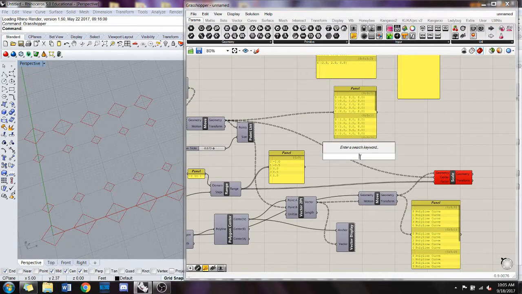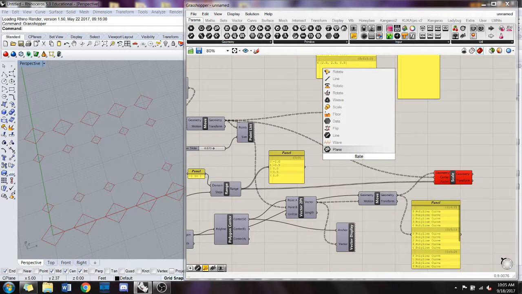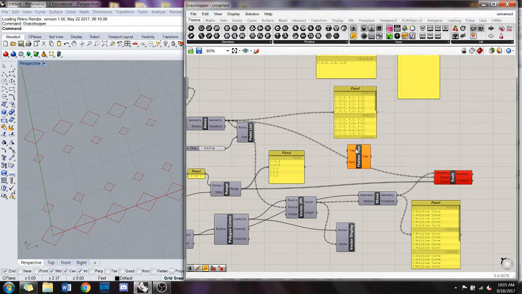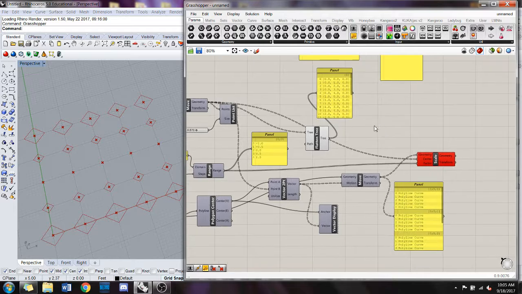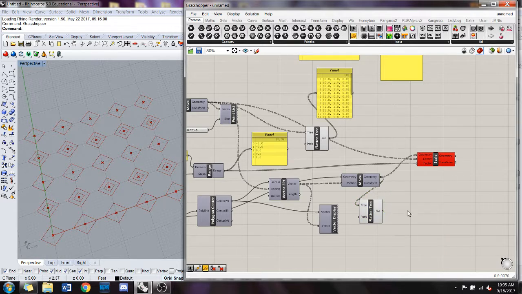But if we plug in flatten tree, which has 2 T's and no B's, it's going to give us a single list with all of the elements in it. So it's a single list with all 25 elements in it. And then another one down here. We can plug these flattened lists in.